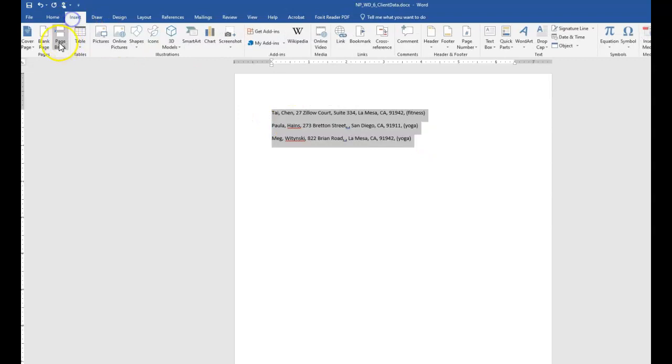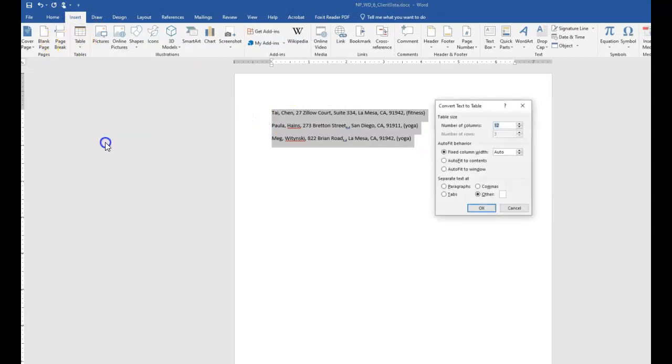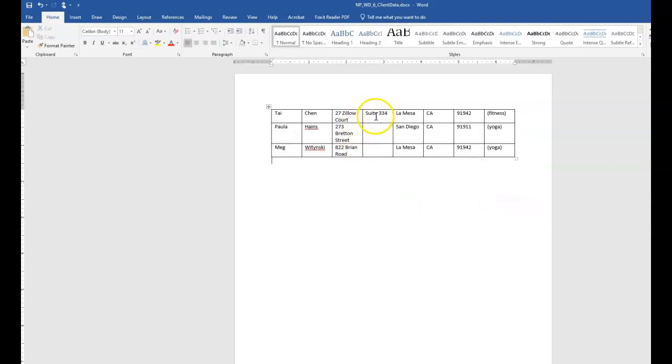Let's select that insert table, convert text to table. If we go to commas, now it says 8. So it does recognize that we have 8 blocks of data. There's that address 2 on that one, and there we go. Now we actually do have this in a proper table.